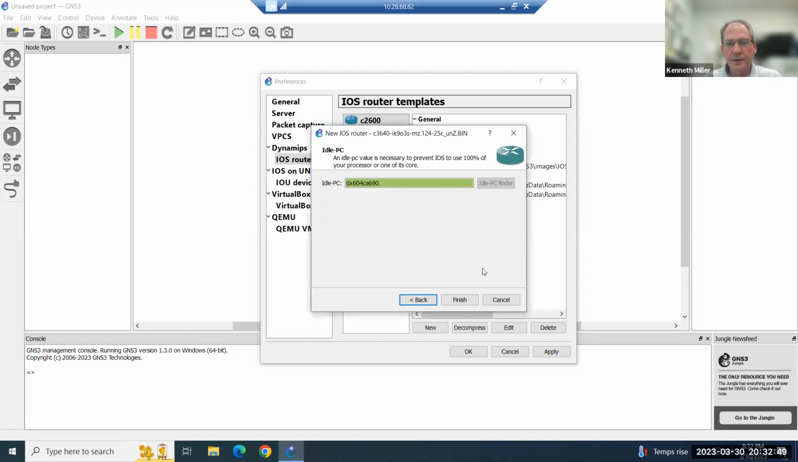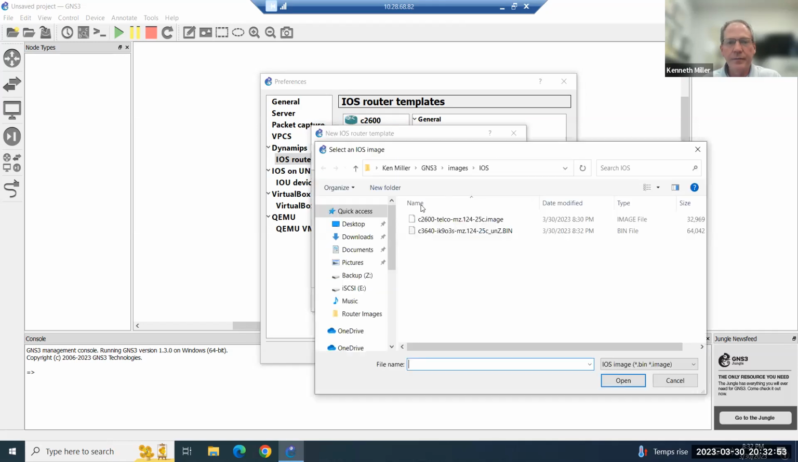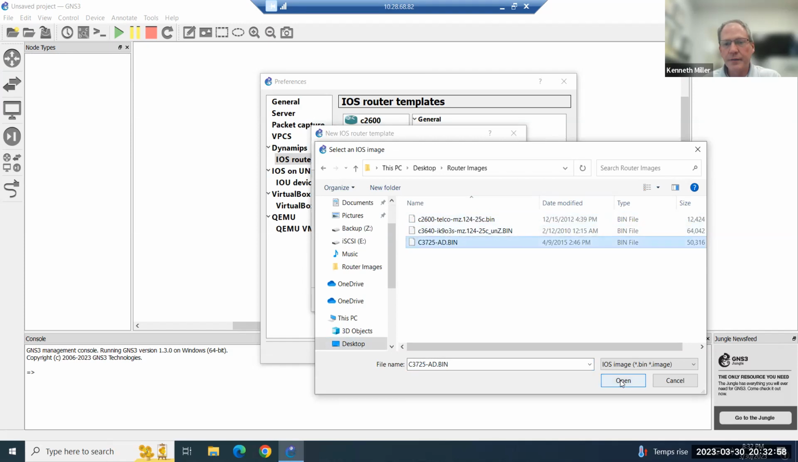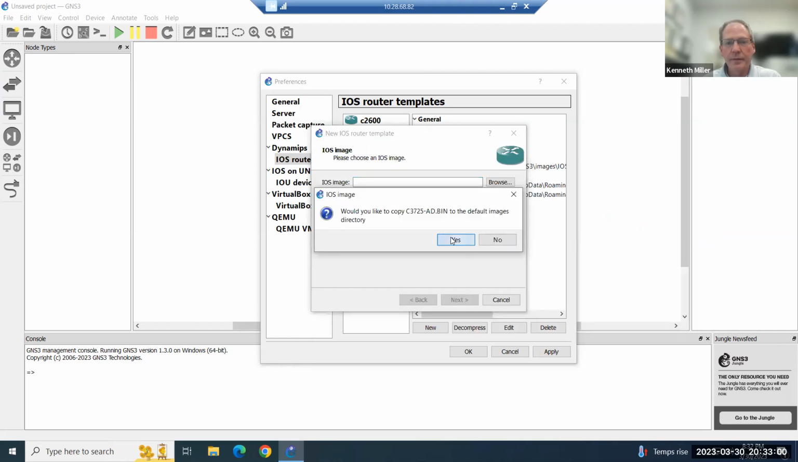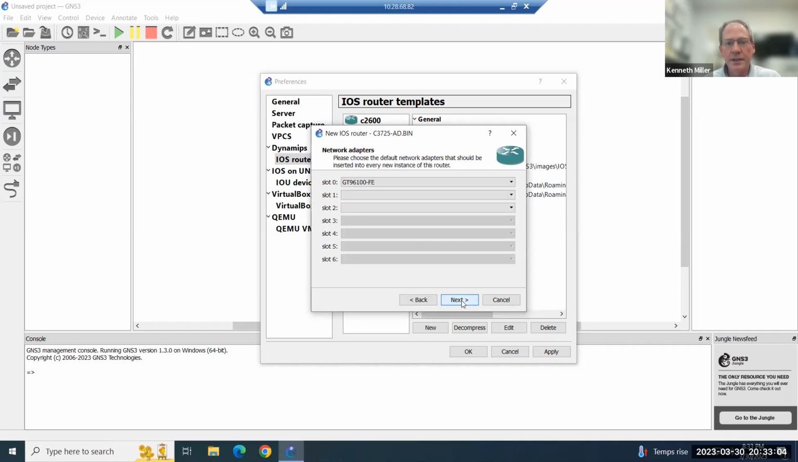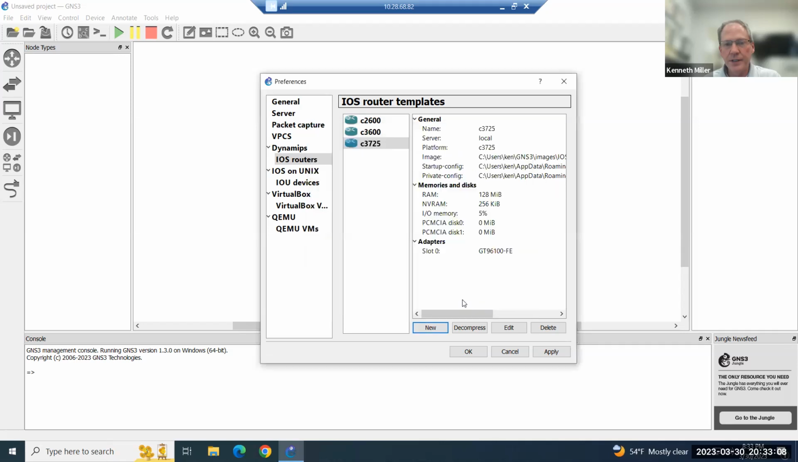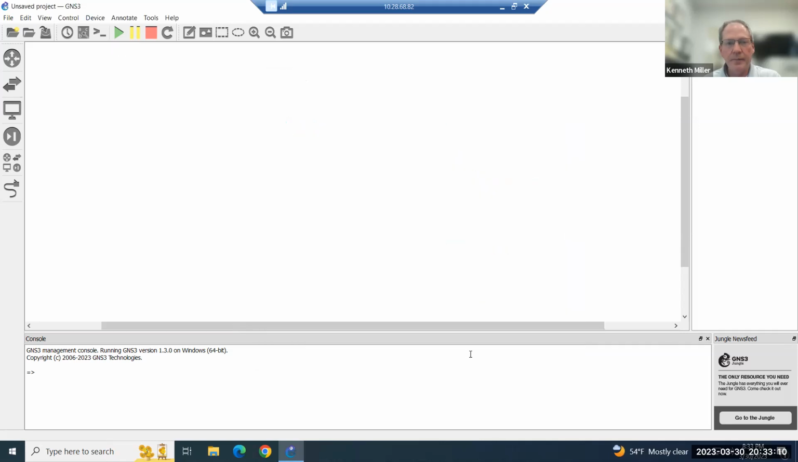Okay, it says it found a suitable one, finish. Now we'll add the 3700. Again, we want to go to our desktop, router, 37, copy the bin, next, next, next. Now on this one, I'm not going to do the idle PC. I'm going to hit finish, and then I'm going to hit OK.